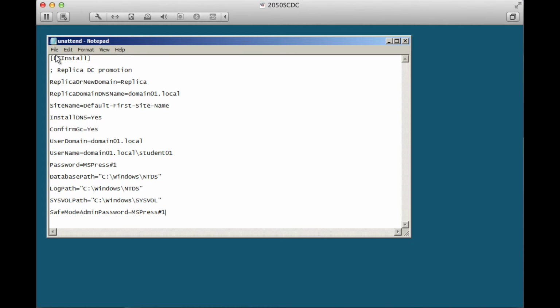The next thing we're going to do is install Active Directory Domain Services on Server Core Domain Controller. But first, we're going to look at the unattend file that we have to use. Where it says ReplicaOrNewDomain equals replica, since the domain already exists, we choose replica to add this server as an additional domain controller. And then our next line, ReplicaDomainDNSName equals domain01.local. That is the fully qualified domain name for the domain of the new domain controller.